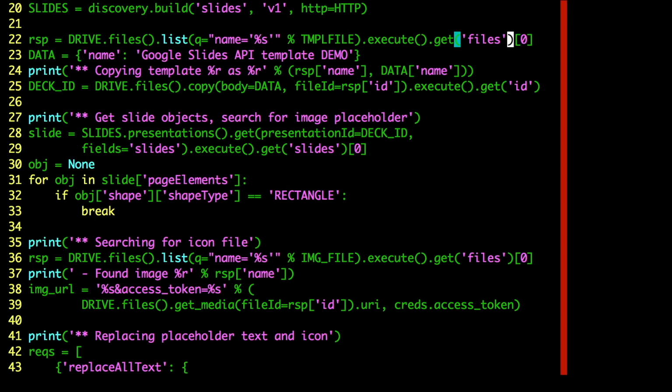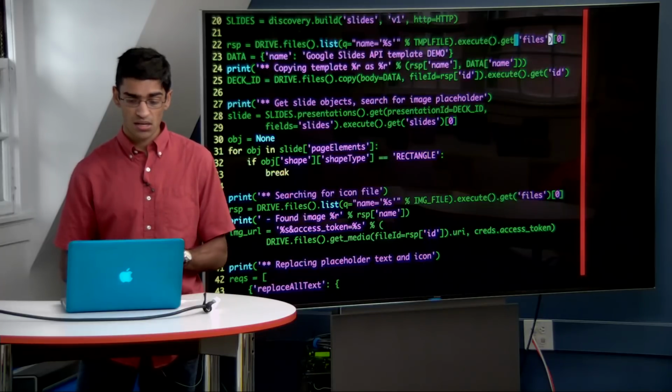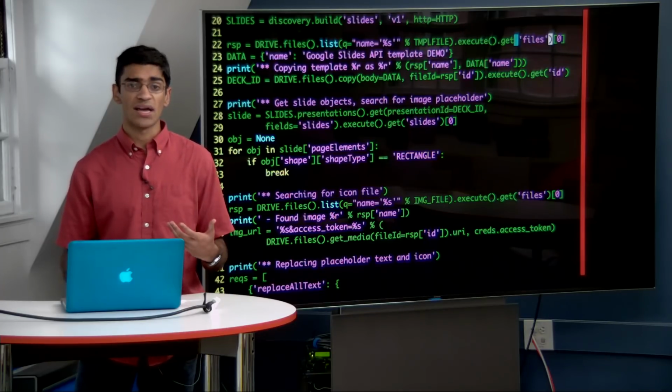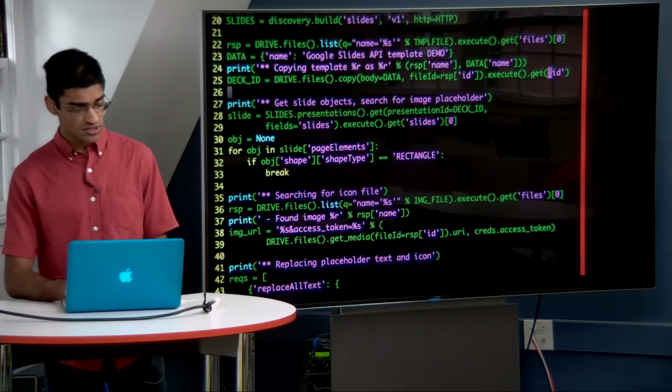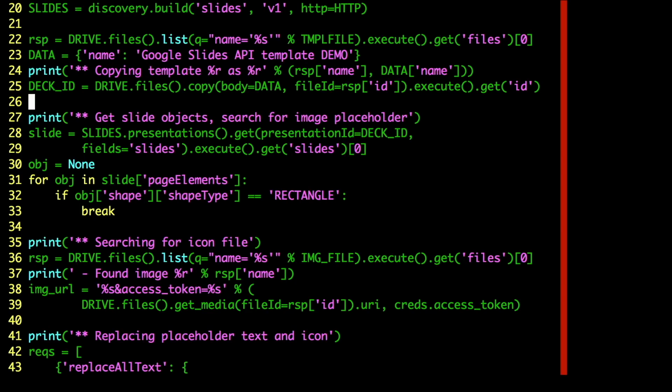And so that will get us the first document or first file that is named slides example. So we do that, and then we're going to use the Drive API again in line 25 to copy that original file and create a new one called Google Slides API template demo, which we've specified over here. So we copy that, right? But now all we have is a duplicate of that original slide deck.